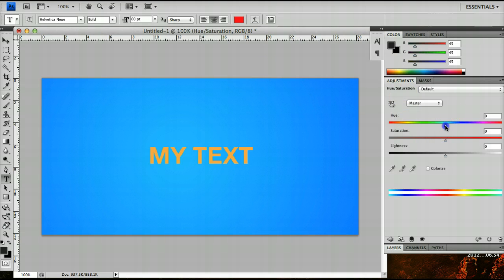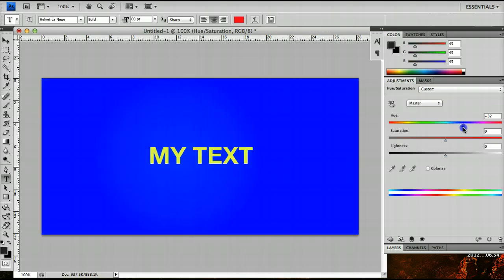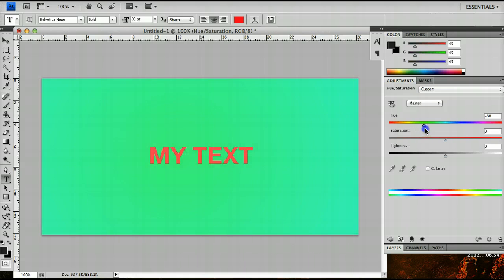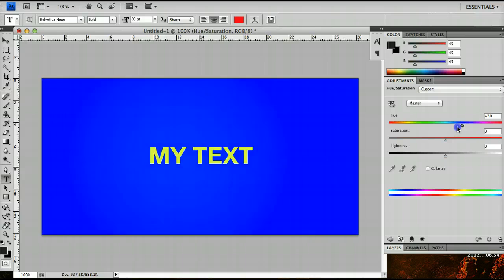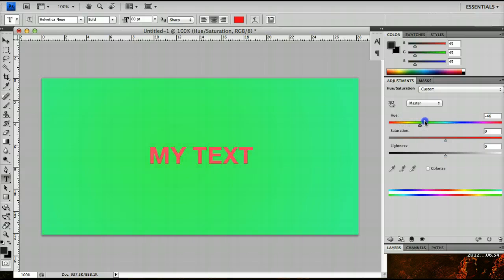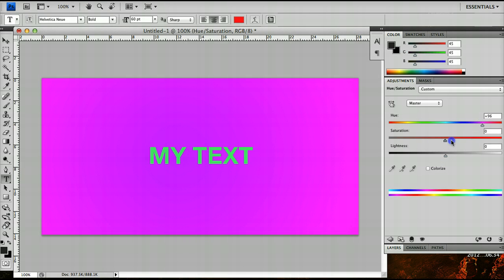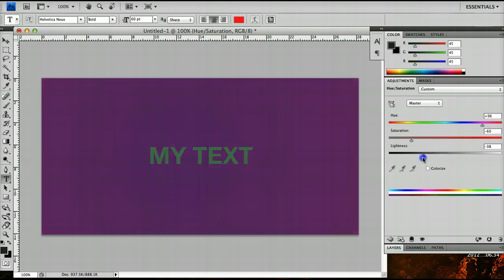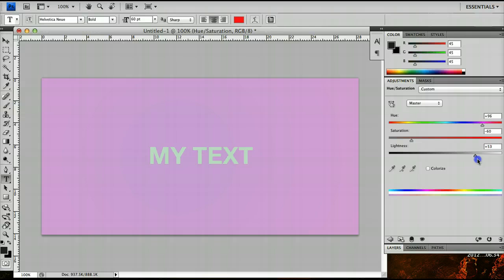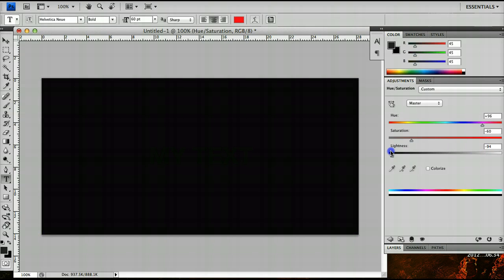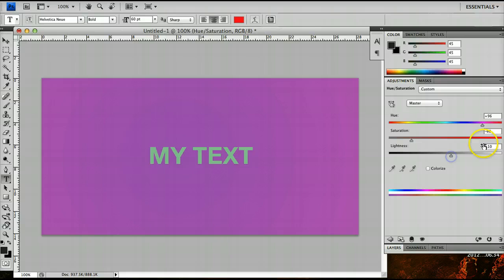So for example, I can change the hue and you'll notice that it changes the color of the text and of the background. Hue is just a measure of the value of the color that's being used. Saturation is a measure of how saturated the color is, from completely grayscale to fully saturated or somewhere in between. And lightness just measures how light or dark the color is. Of course, 100 lightness is completely white and minus 100 is completely black, so you usually want to go for zero or somewhere very close to that.